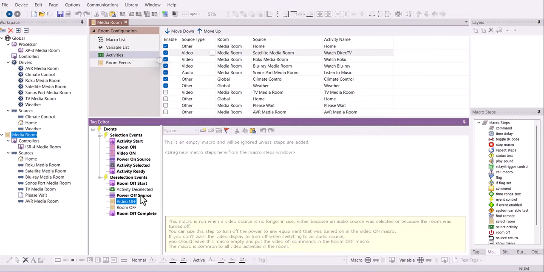But what if I don't want to turn off the TV when I select an audio source? Well, there's a provision for it. It says if you don't want the video to turn off when switching to an audio source, leave this empty and put the TV off or video off in the room off macro, which is next. Okay? So if you don't want your TV to turn off when you select the listen to Sonos, you won't turn off your TV in video off. You'll turn it off in room off, in addition to the receiver. But if you do want your TV to turn off, this is where you do it.